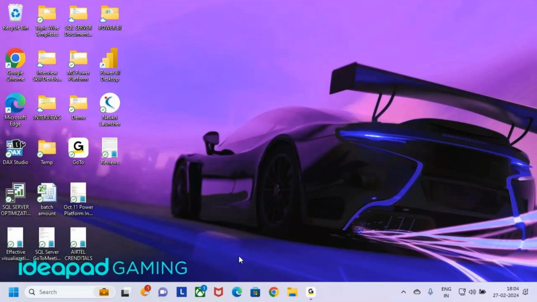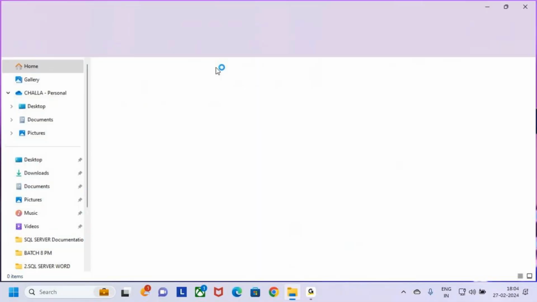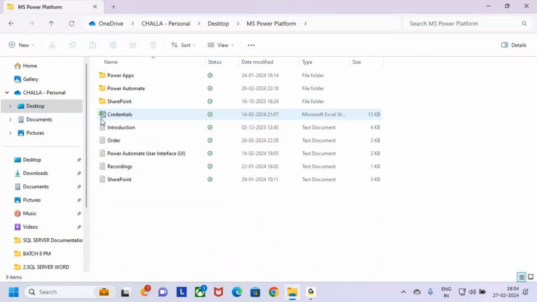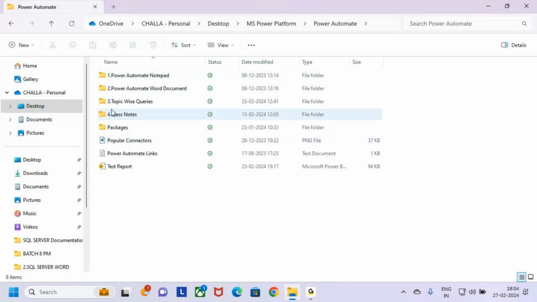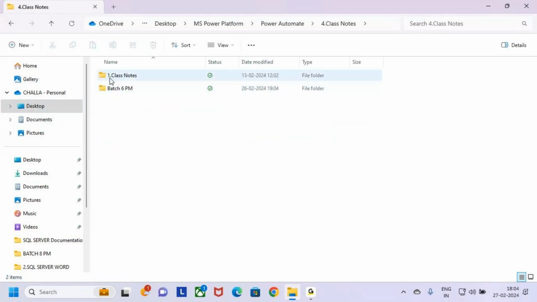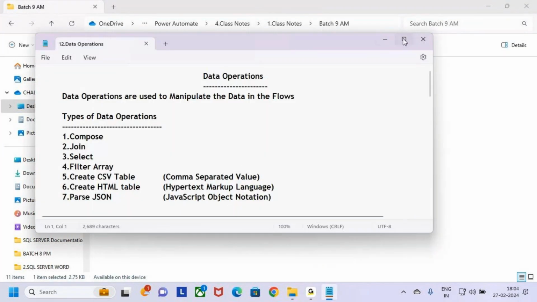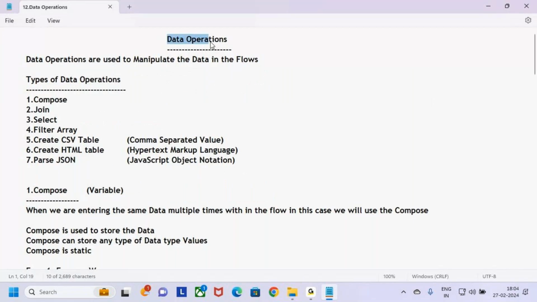Fine, guys. Let me open one notepad. Now, what we'll discuss in today's session is a new concept called data operations. So in today's class, we'll discuss what data operations are.